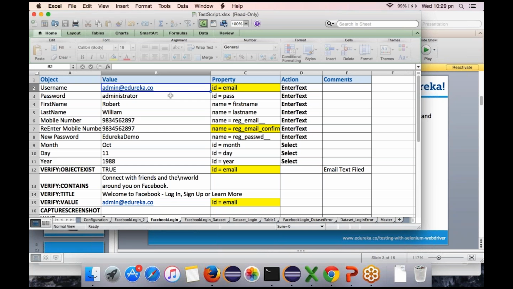What to do with this, it again doesn't know. Then you need to use some keyword which your tool understands. You will say enter text. So it will go find the field and enter text with this value. Let's take one more example.